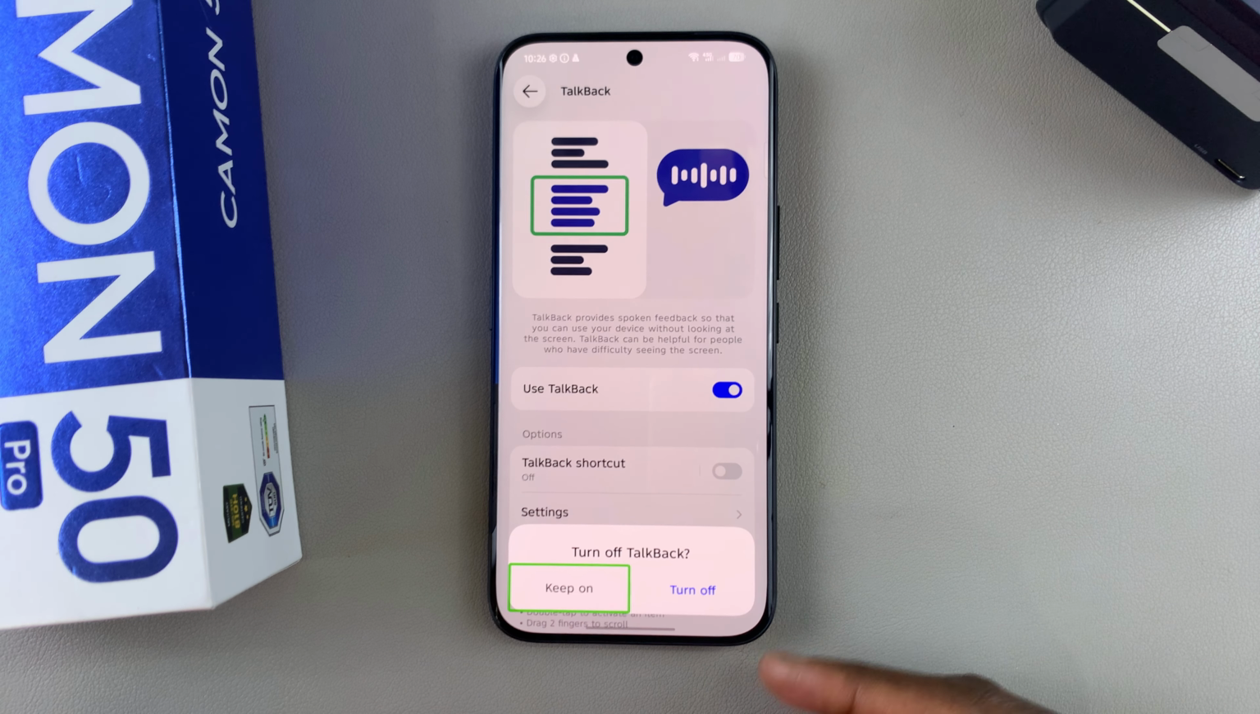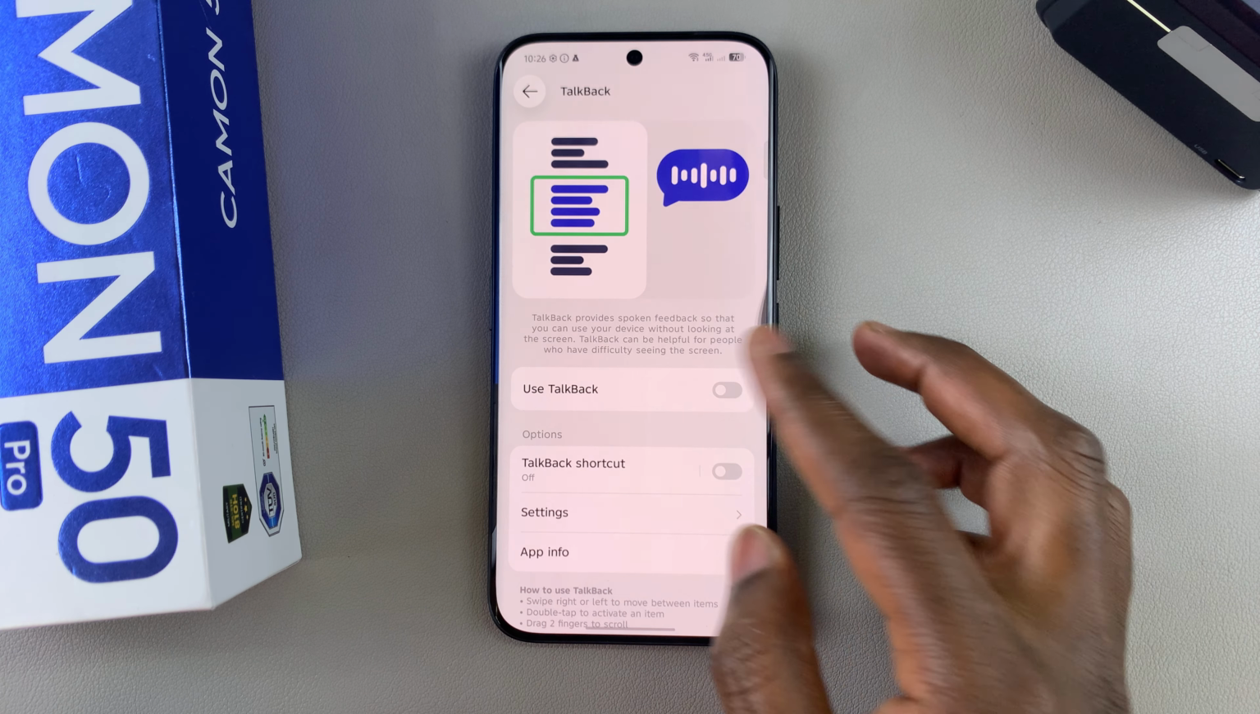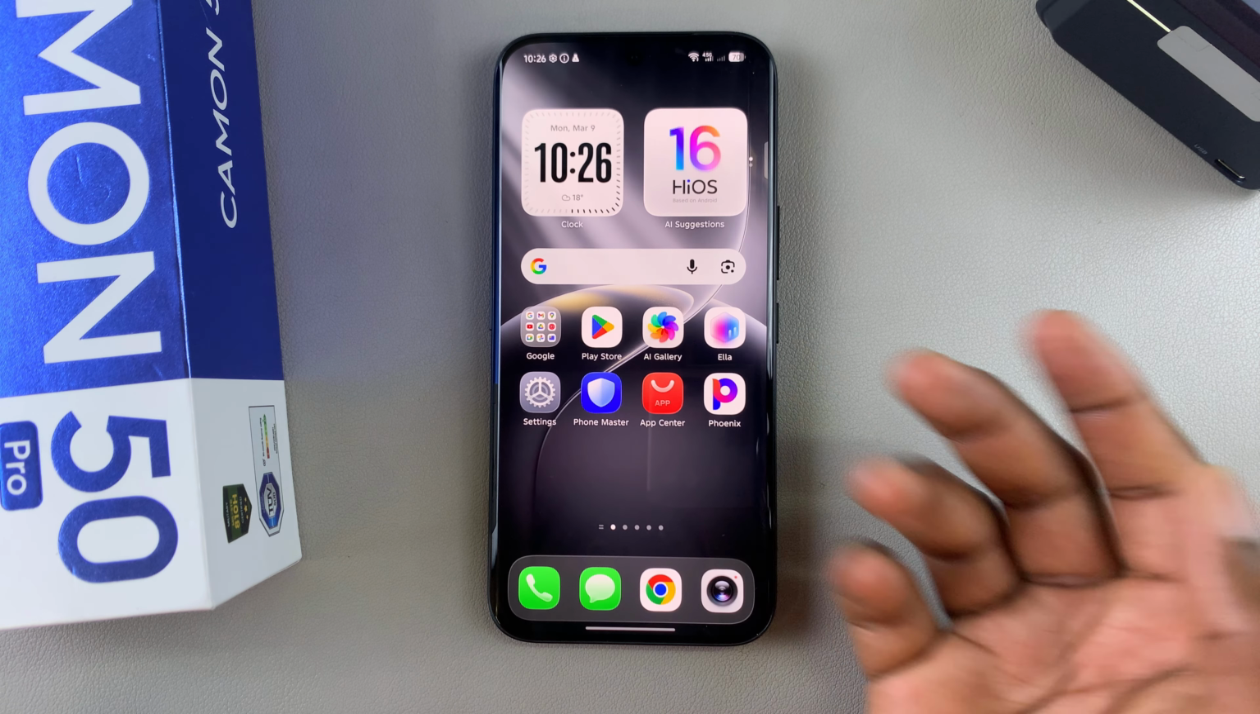And then it's going to ask you to confirm whether you want to turn off TalkBack. Simply select turn off, then double tap on it to select that option. And now you'll be able to navigate through your phone normally with TalkBack disabled.